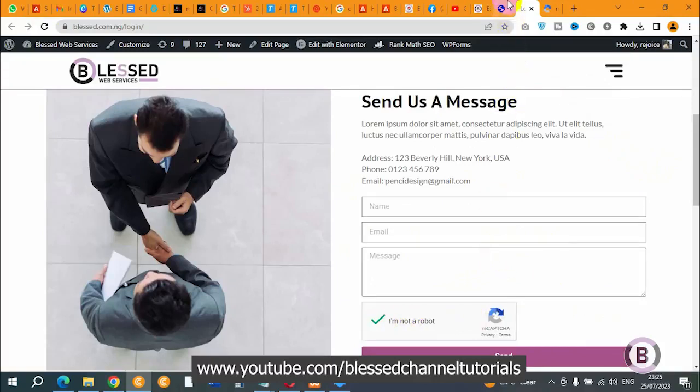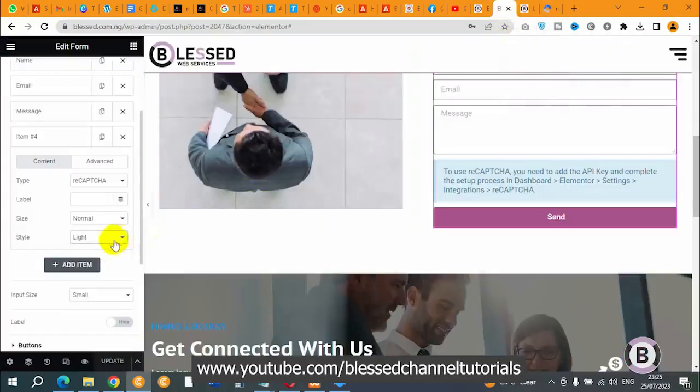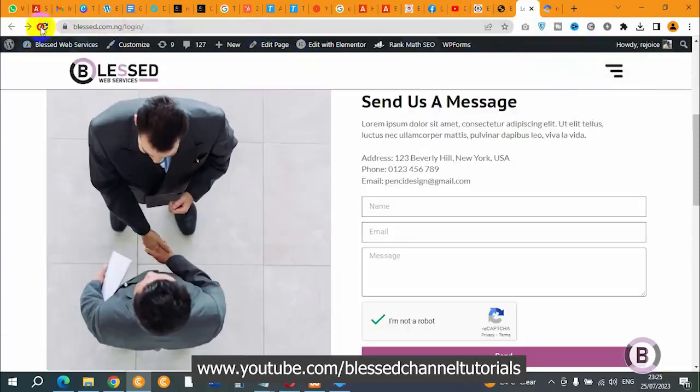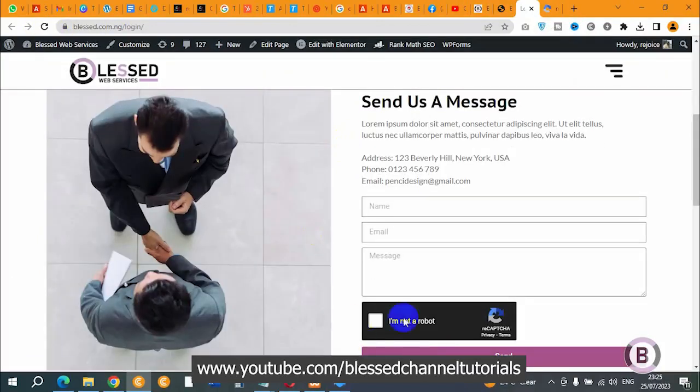Now let me show you something else. What if we decide to change this to dark? How will it look? Let me save it and see. You can just play along with all those things and see how it looks. So let me refresh. You see how the reCaptcha looks this time around. It is now in dark color.